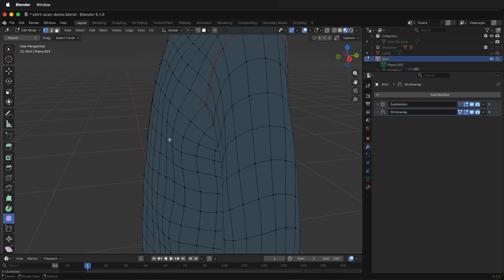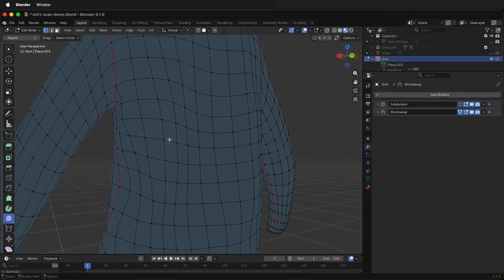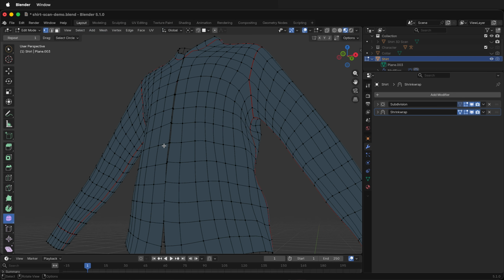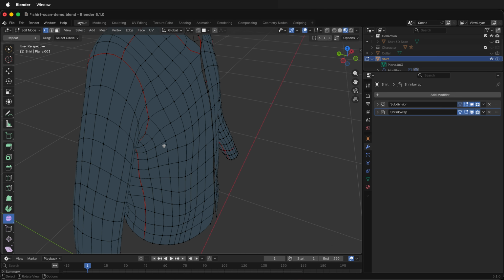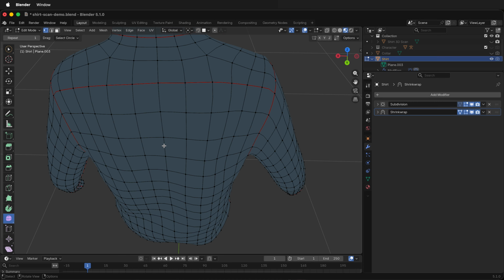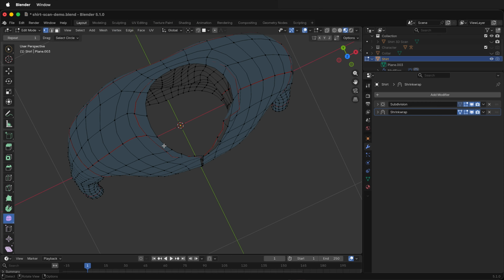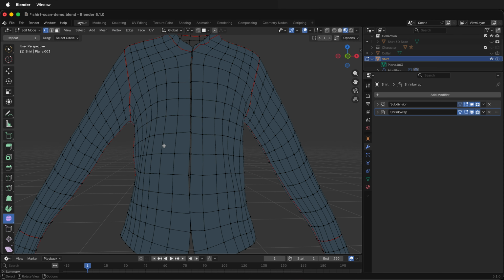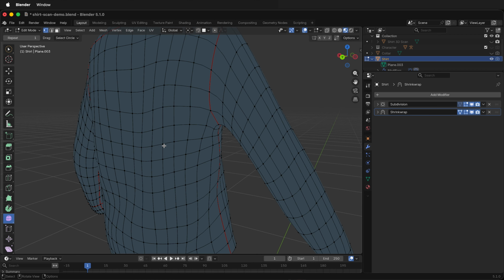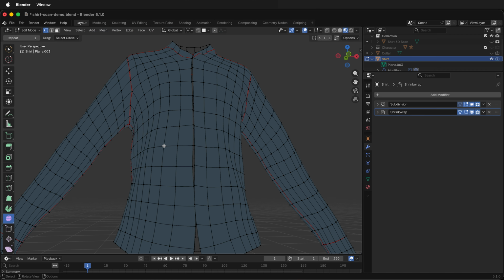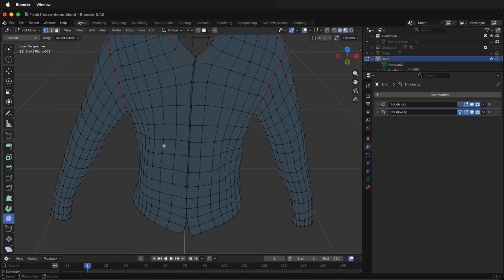If I tab into edit mode, you can see that everything is generally evenly spaced and it has its seams marked. This is important for UV unwrapping in the texture baking stage. I have a video showing you how to retopologize 3D scans into low poly clothing meshes, linked in the description.